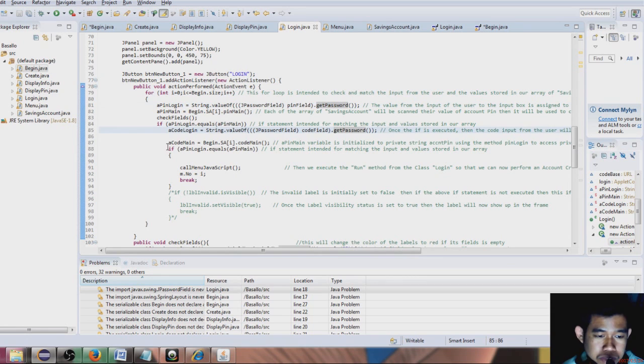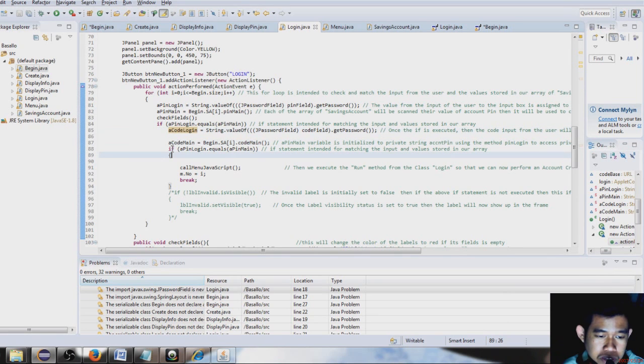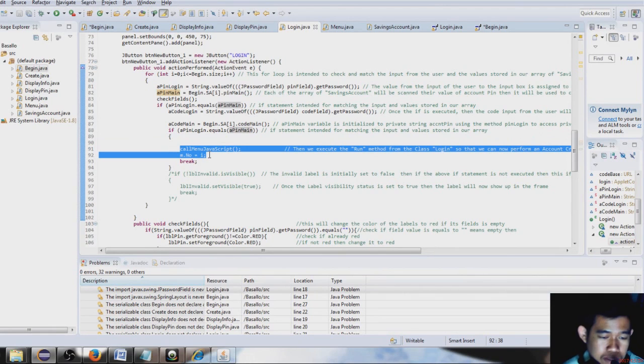And here, a code main, we're going to get the code of that account, which is index 0. So we're going to get that code, and we're going to store it in the a code main variable. So we're going to compare this. So here in the if statement, if this is being called or executed, then inside this if block this will be executed.